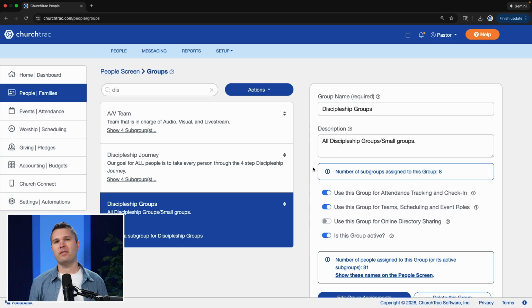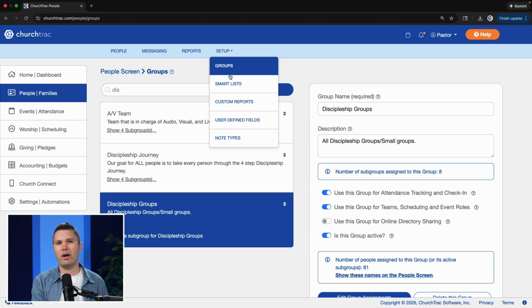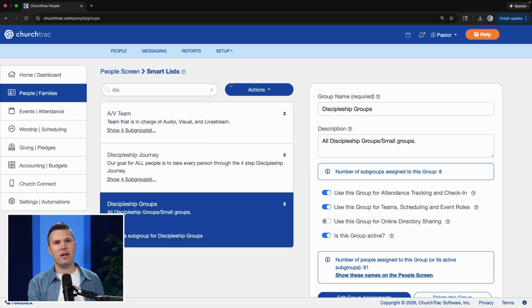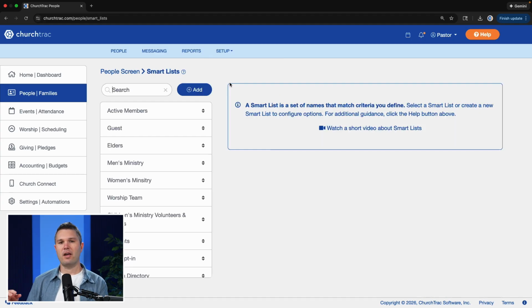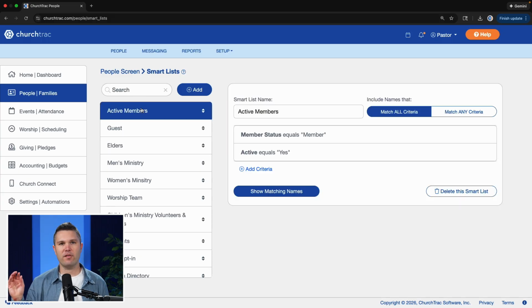Okay, so now that we've covered groups, let's talk about Smart List, because this is a really great feature as well that is kind of similar but a little different. Smart Lists are lists of names that match the criteria that you define. I'm going to give you the most basic example of a Smart List, where our member status equals member and the active status equals yes.